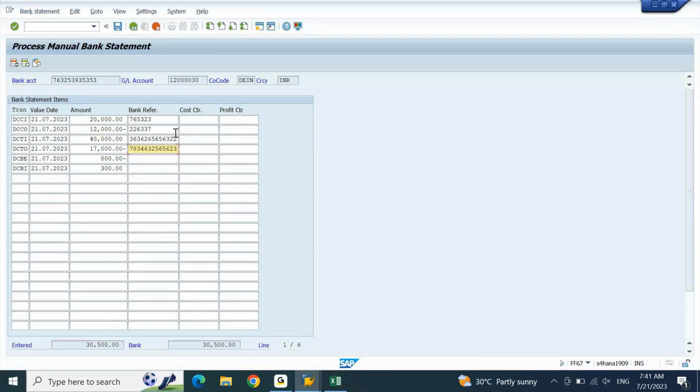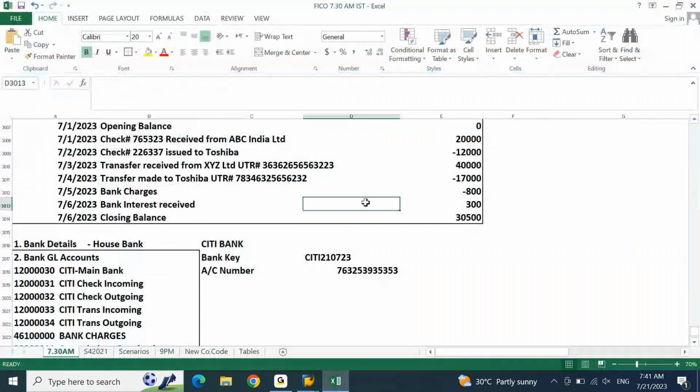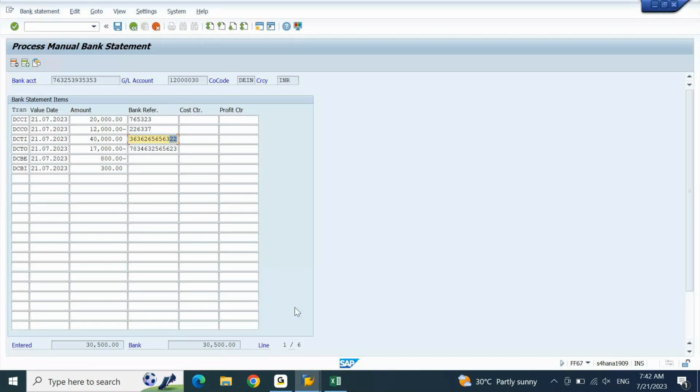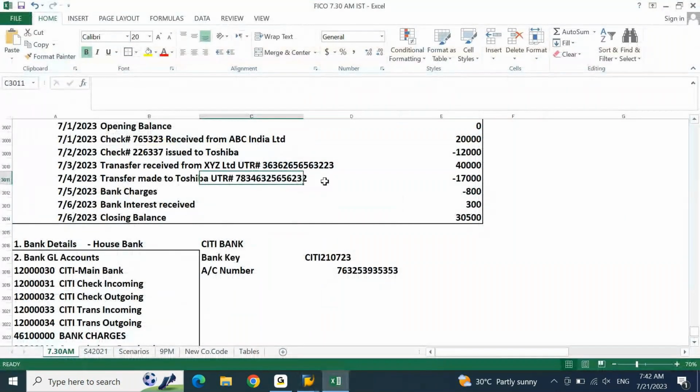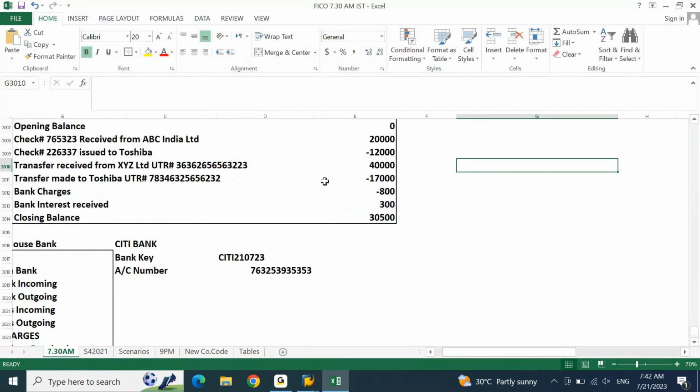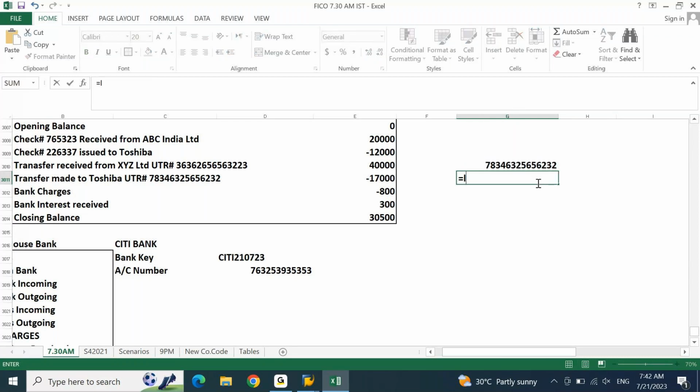If you see the UTR number, I am not able to fill the complete number. It is a 6322 only. Is this 6322? This is not 6322. This is 63223. Here it is 623 only. Here it is 6232. So if you notice here, the last digit is getting truncated. Correct? If I take this into a number field, let me verify how many digits it has. If I find out the length for this, it is 14 characters. And if you go to your variant for the bank statement, let's go to DEIN BRS.